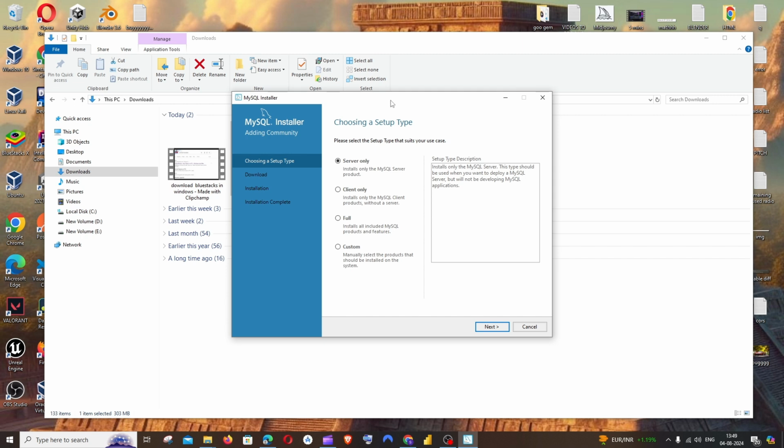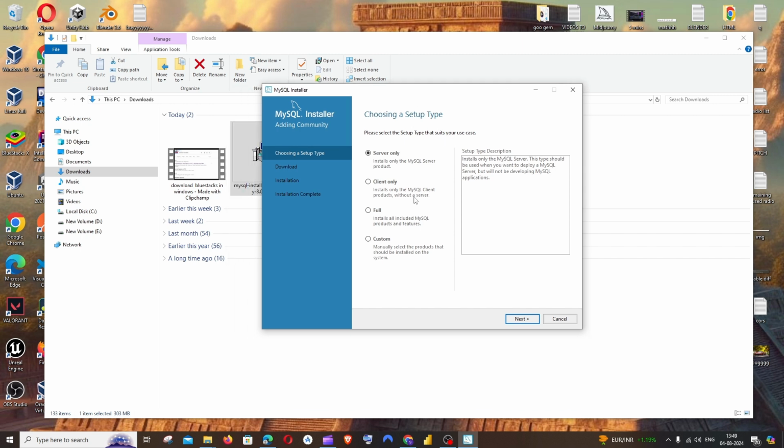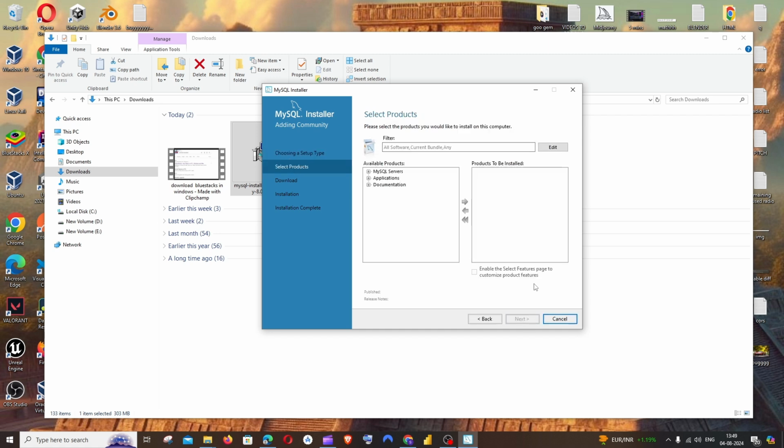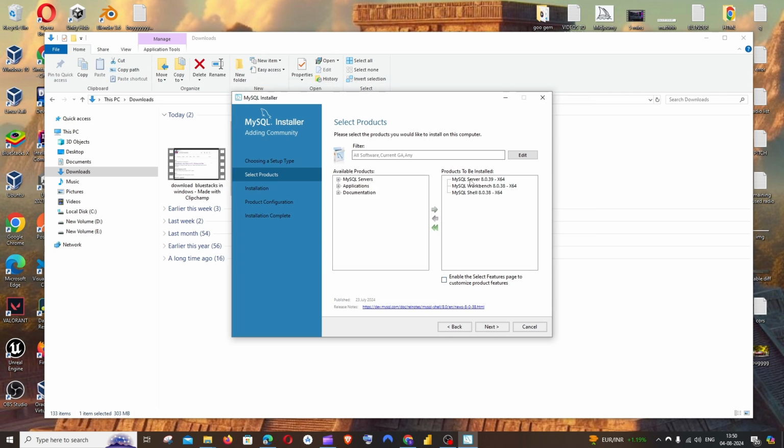And yeah, we'll be choosing a setup type. Here you need to go to custom and click on next, and I'll be adding all the necessary products to be installed. So just go to this. First thing is we need the server, and next is we need MySQL Workbench and also MySQL Shell.